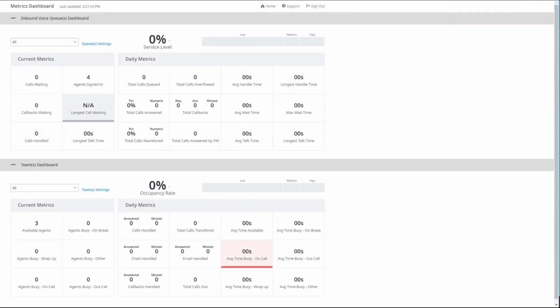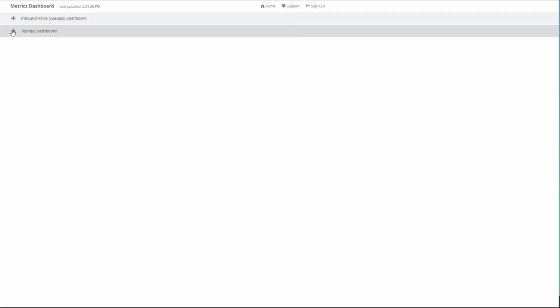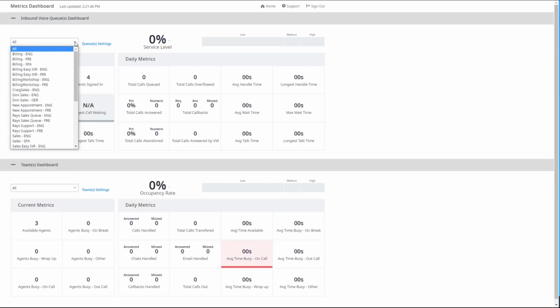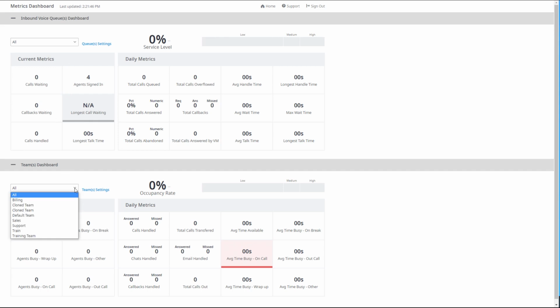On the metrics dashboard, or the mid-level call details, you can see that it is divided into two sections: inbound voice queues and teams. Either section can be expanded or collapsed for ease of view, and both have the ability to view all, or be more concise by using the drop-down menu to view data by queue or team.